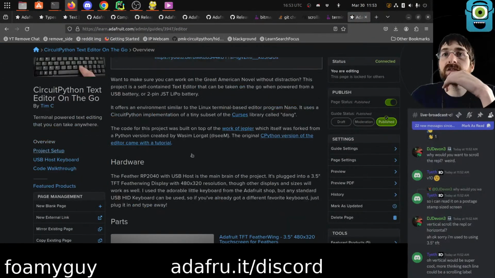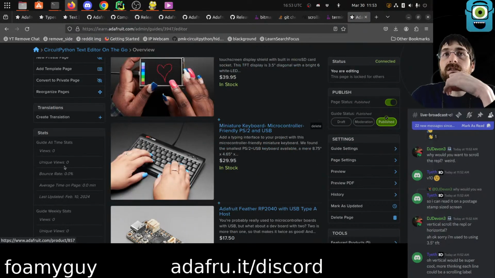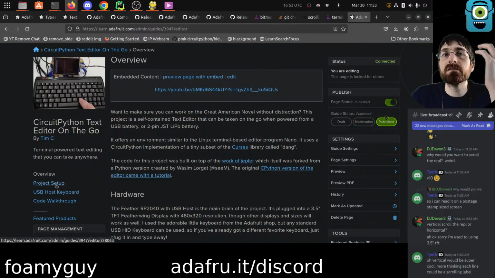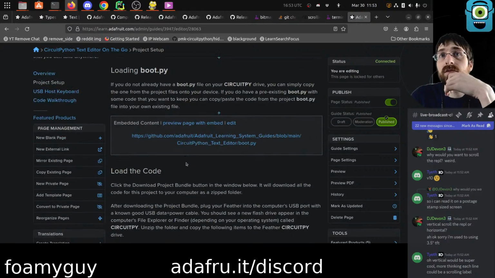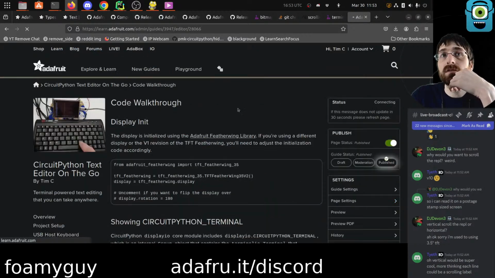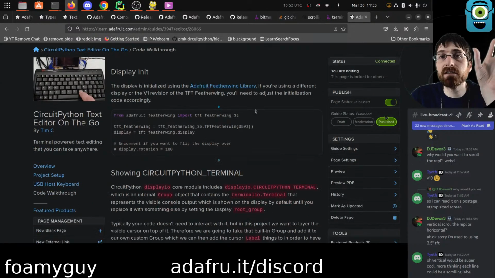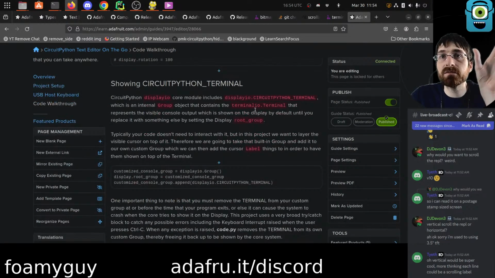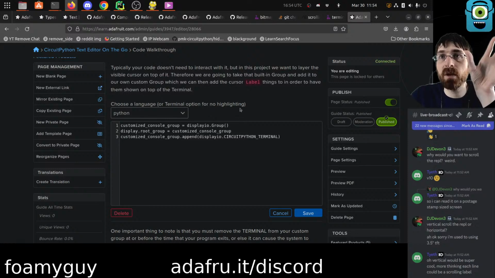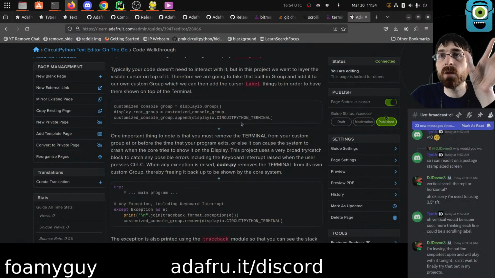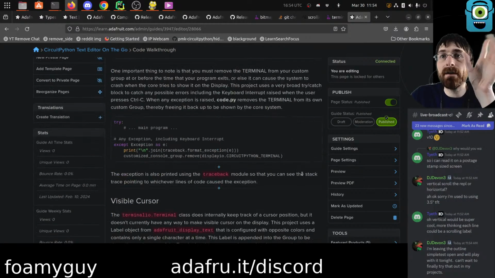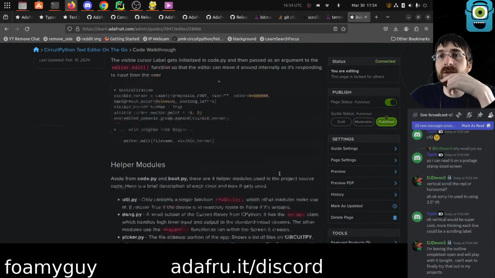So this basically allows the REPL to scroll, because this code is just using the serial console, the serial output. It's not using label or display text or anything like that. It's just using that serial console, the CircuitPython terminal, the proper name for that. And this is able to scroll around.